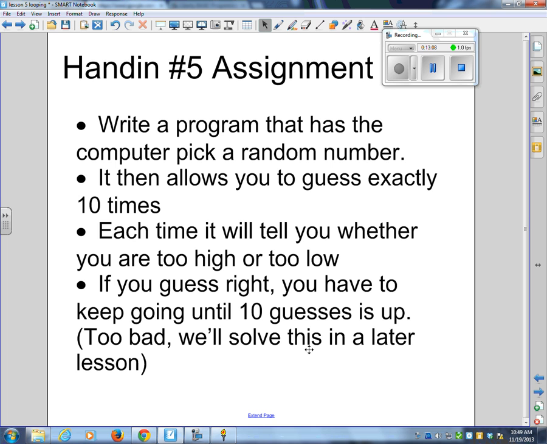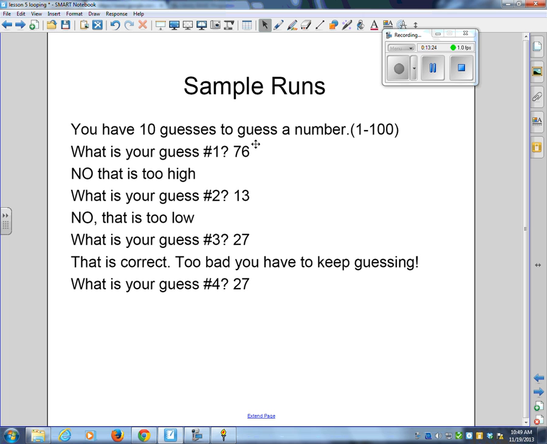We're going to take the same structure of this code, we're going to change it, we're going to fix it so that the loop stops when you get it right. For now, you have to guess 10 times. If you don't get it right in 10 times, you just lose automatically. Okay? It should look something like this. You have 10 guesses to guess a number from 1 to 100. 76, too high. 13, too low. 27, that is correct. Too bad, you have to keep guessing. And it just keeps going. It's not a very fun game.